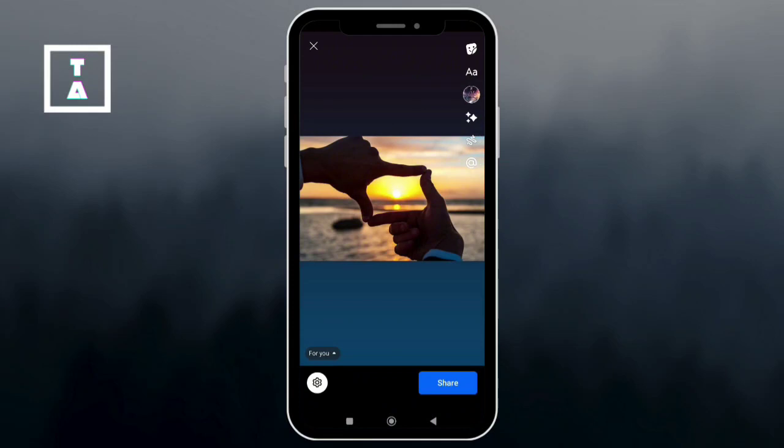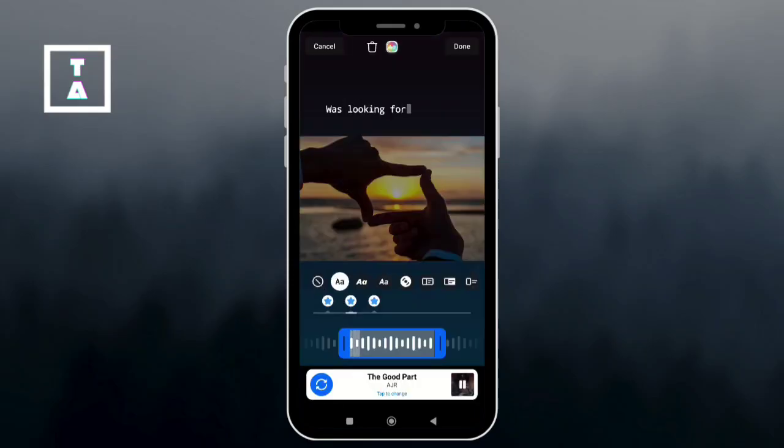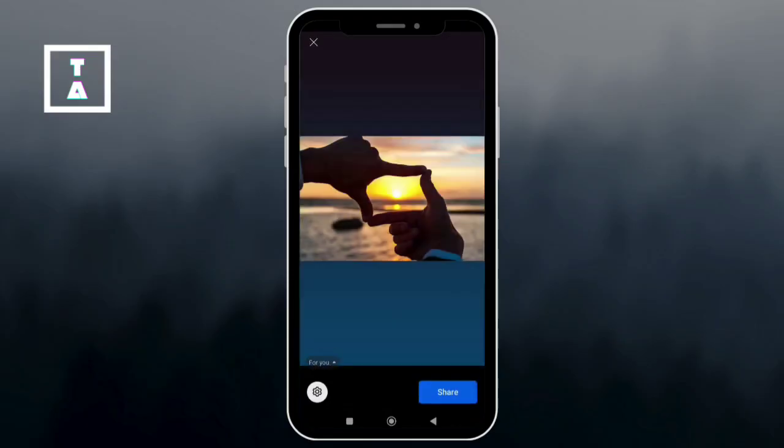Then after choosing your music, go to the music again, then tap the lyric style to change font, colors, and layout. Also, you can drag the slider bar to select which part of the song plays, move and resize the lyrics anywhere on your story. Once you're happy with it, tap share to story.